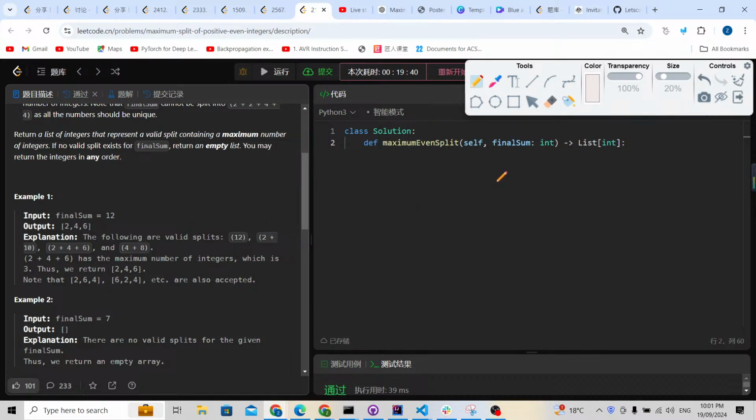If our final sum is 6, the first number we're going to choose is 2. The second number we're going to choose is 4. So this is okay, and this is going to be the final result. What about if our number is 8? According to the greedy idea, the first number we're going to choose is 2, the second number definitely is 4, and what about the third number? If we are going to choose a third number, it must be 6.